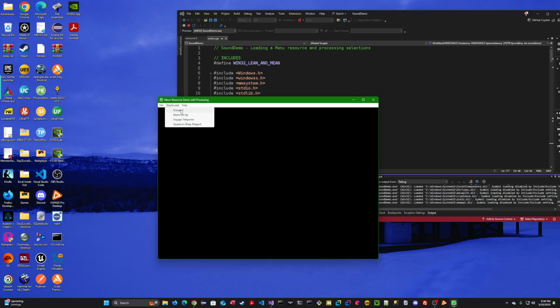And here's where we're playing the sounds at. So here's the Energize sound. And I don't think these had the hotkeys coded in. Wow, that was loud. That was the Energize sound. Here's the Beam Me Up Scotty sound.